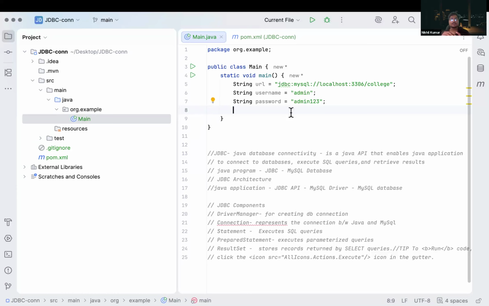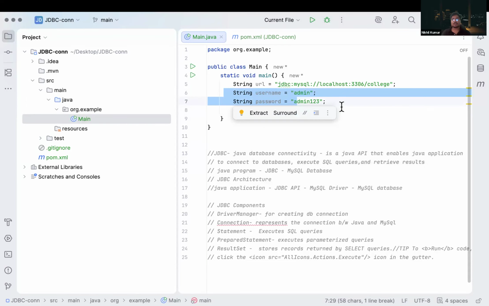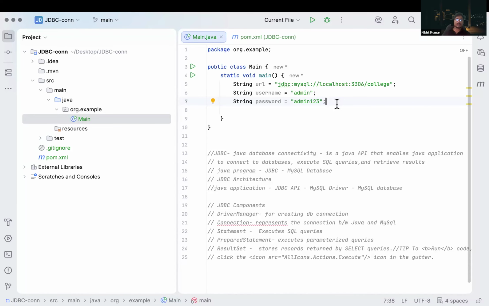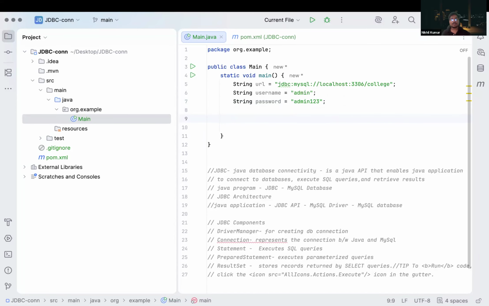So what we have done, we have created a URL, then we have written down our username and our password. So what are these username and password? They are our SQL connection password, correct? I have created them inside our MySQL. So these are our passwords to connect to our MySQL, correct? Now what do we have to do?